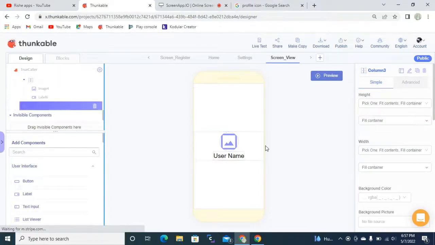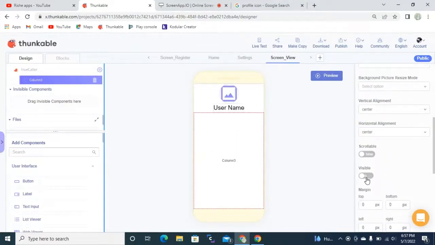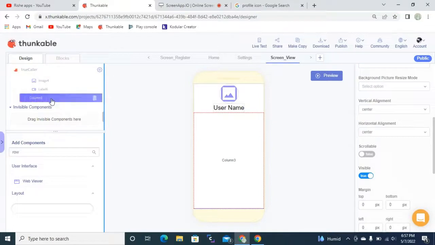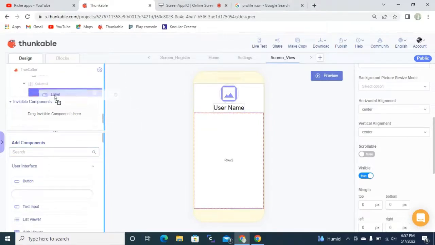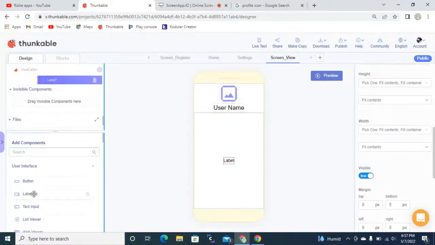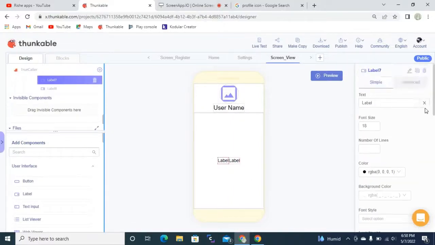Also now we are going to make the column 3 visible. Okay, so first we'll display the user's name, and next we are going to give some details about the user. First we are going to add one row here inside this column 3. Inside this row we are having two labels. The first label is going to have a text of the user's email address.